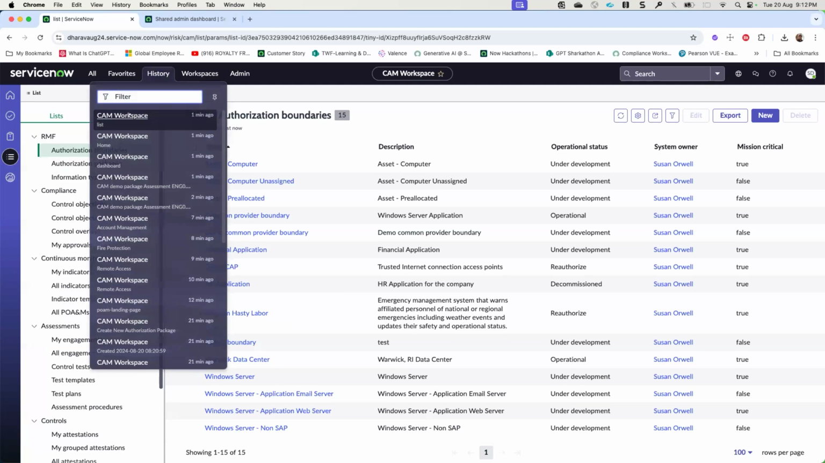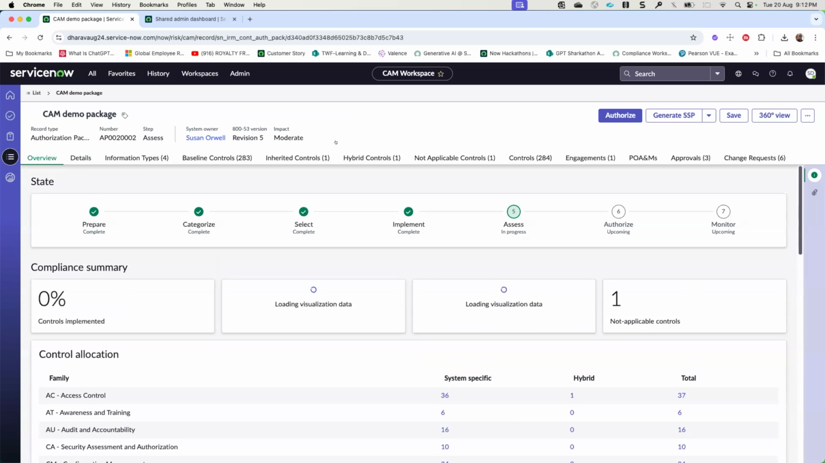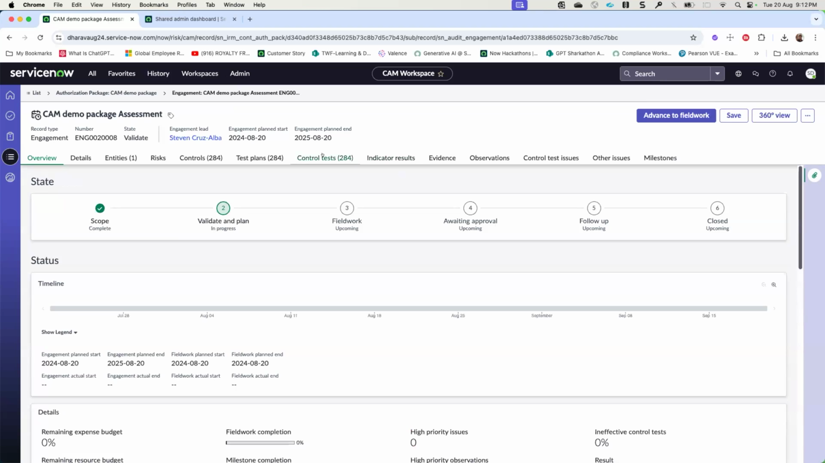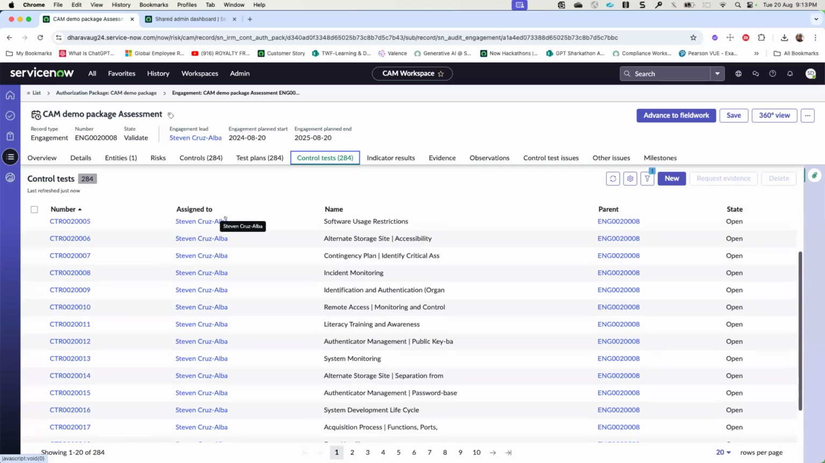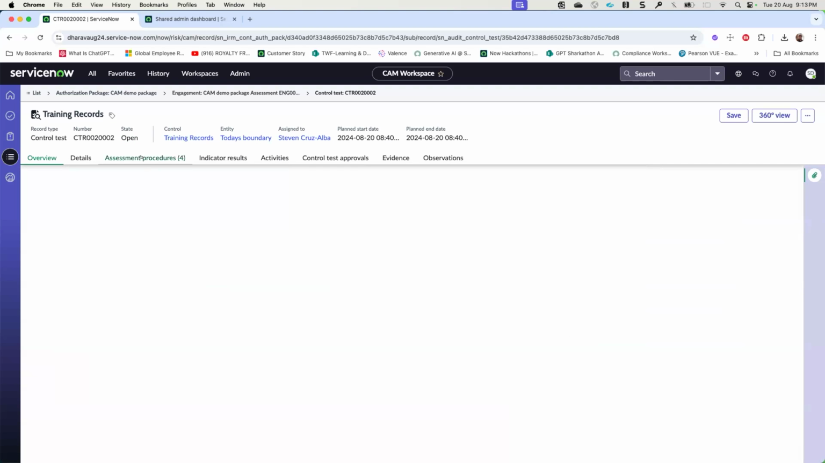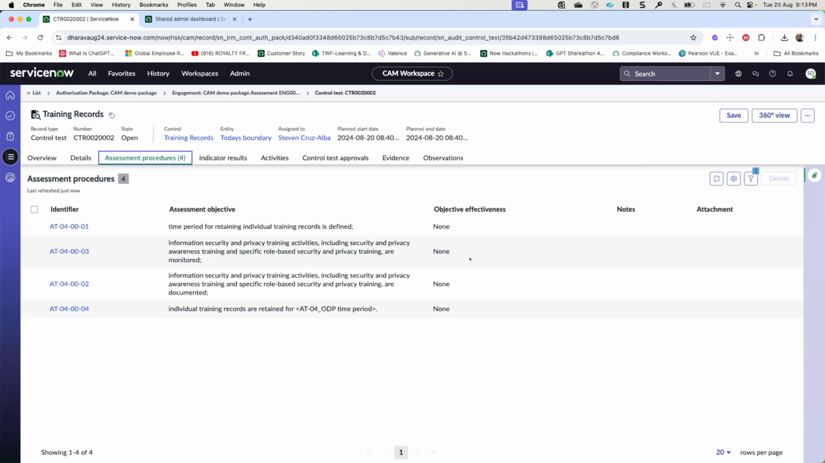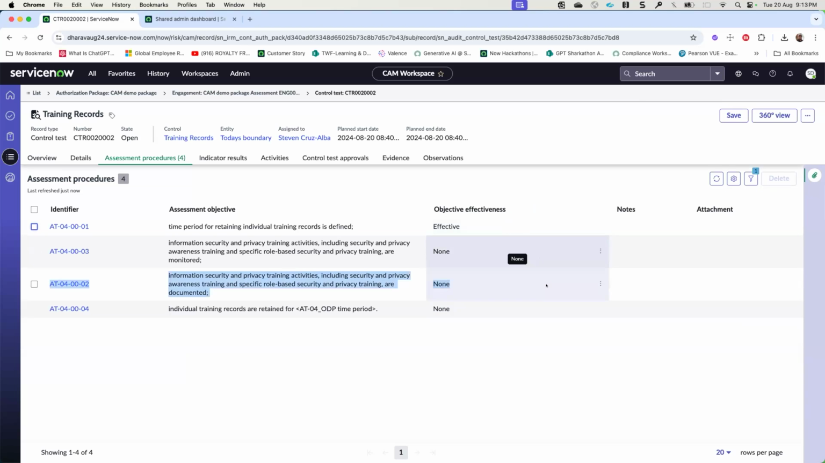Coming back to my history, let's go back to my package. So again, we are in the CAM demo package. And if we go into the engagement, we should see all of our control tests which are generated. Now for each control test, when we go inside them, you would see they have assessment procedures. So this is the other enhancement: for assessment procedures, you could go ahead and mark them effective, or select multiple and mark them as effective or not effective.